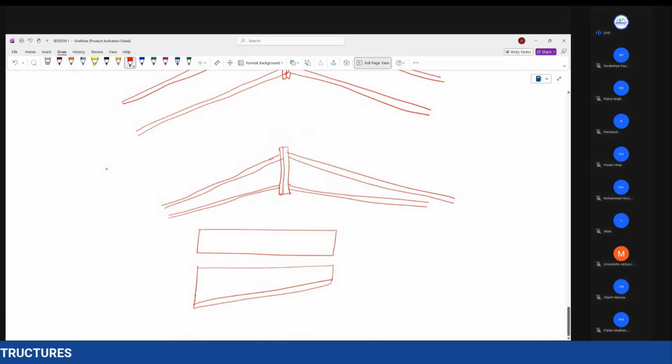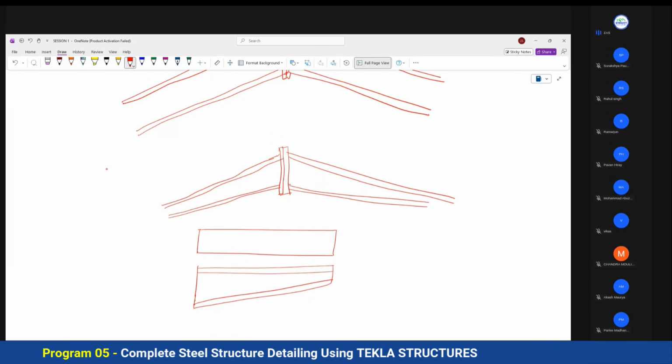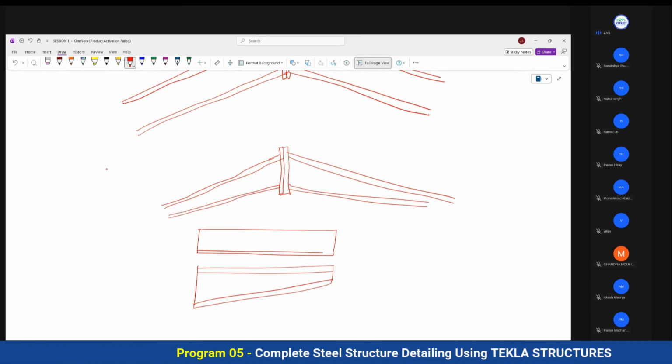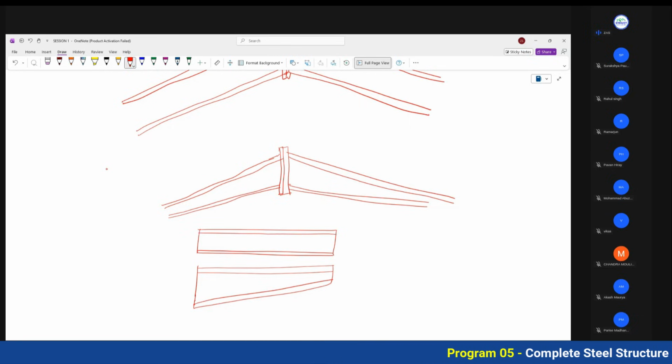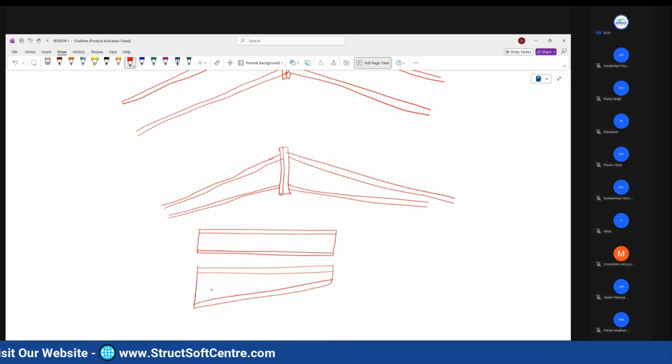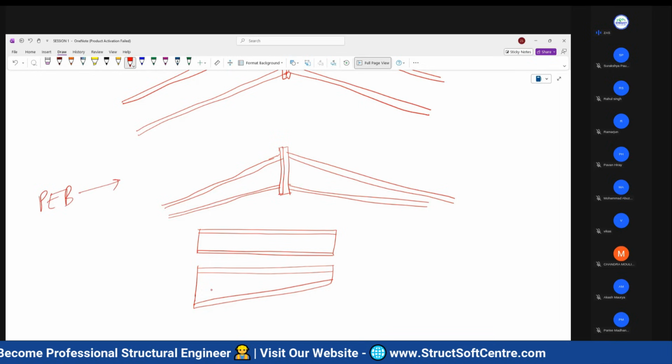So these are examples of pre-engineered buildings where, as per the requirement, you change the depth of your web. Again, the theoretical part, the more structural part, we will be understanding later as and when required. But right now, you can just understand that when you have tapered sections, that will be part of PEB framing. PEB is tapered sections.